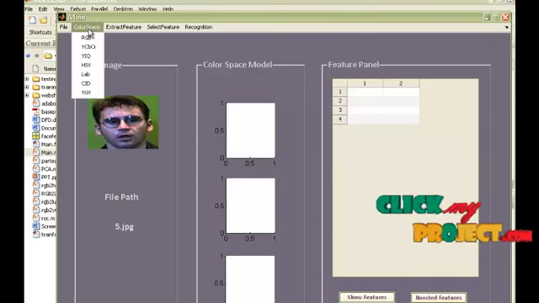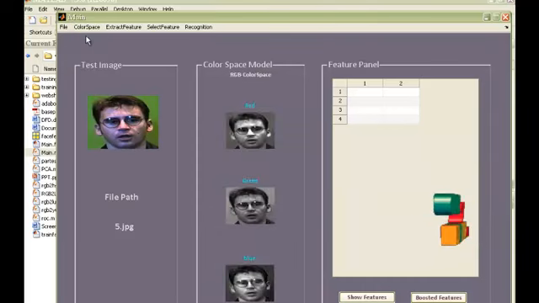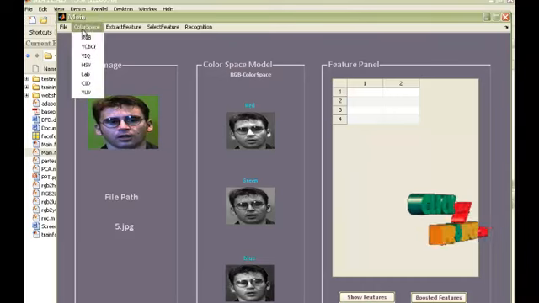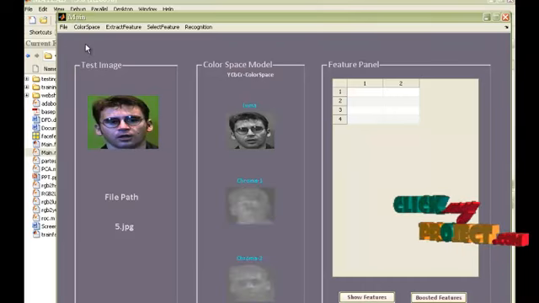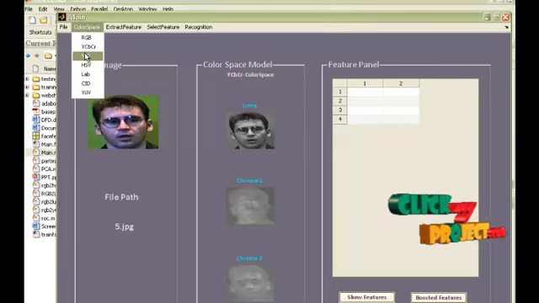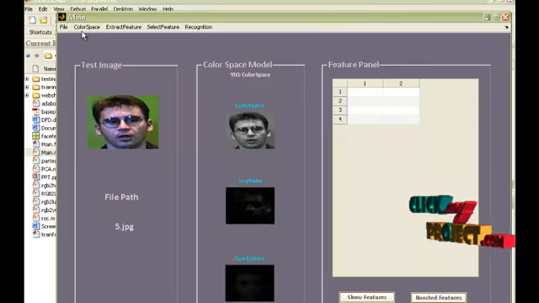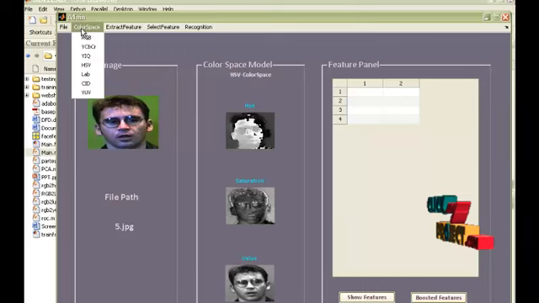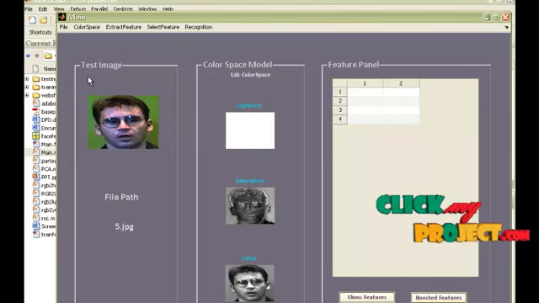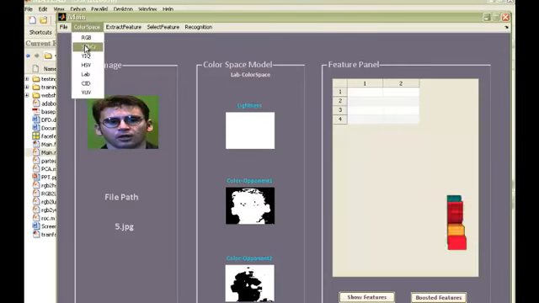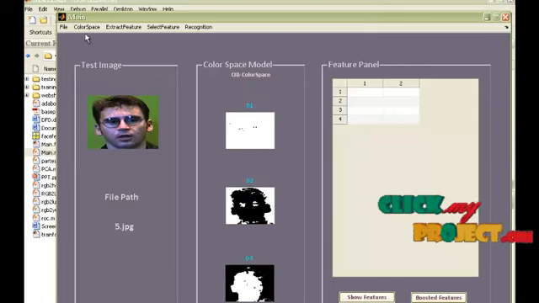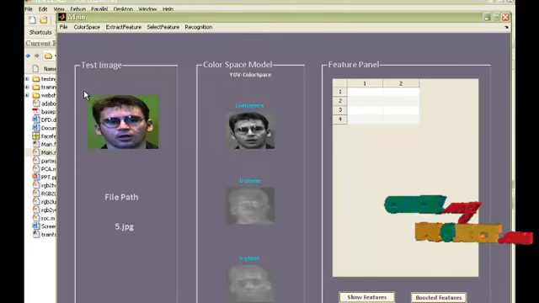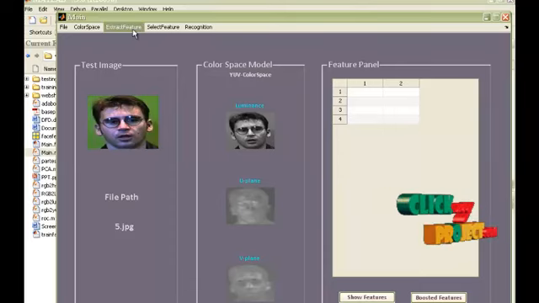Then do the color space conversions. The first one is RGB. The 3 color components, red, green and blue, will be displayed. And then YCbCr, followed by YIQ. Then HSV, hue saturation value, then LAB, CID, YUV. So 7 color space conversions we have done up to this.